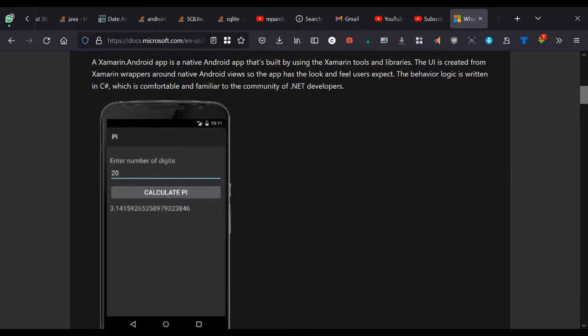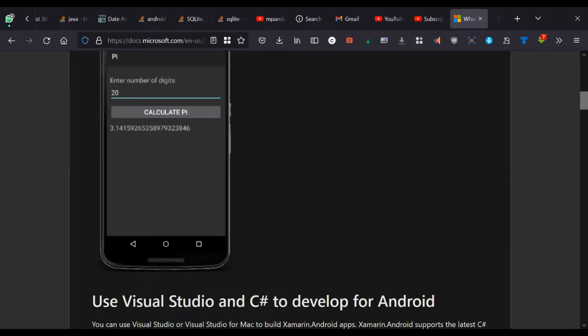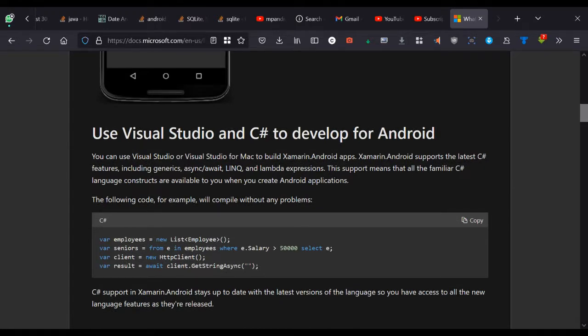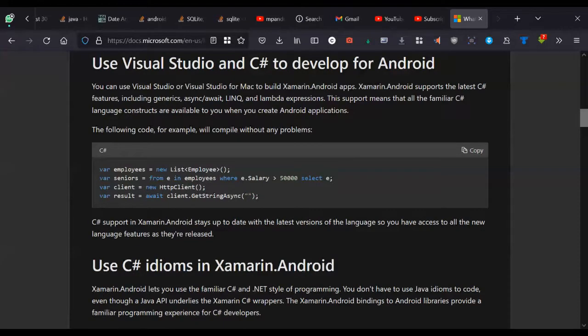The behavior logic is written in C#, which is comfortable and familiar to the community of .NET developers. So use Visual Studio and C# to develop for Android. You can use Visual Studio or Visual Studio for Mac to build Xamarin.Android apps. Xamarin.Android supports the latest C# features, including generics and async await. This is a little deeper, so we're not going to dive too much into that.